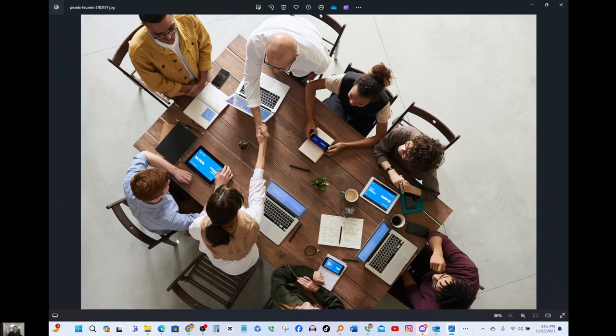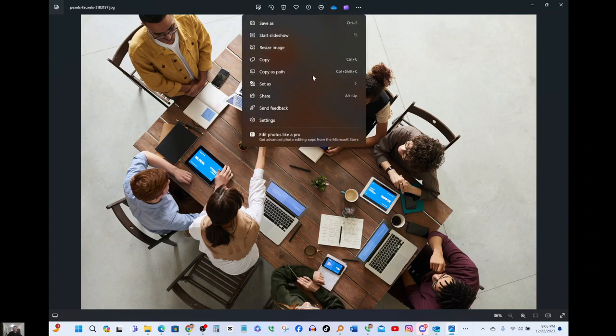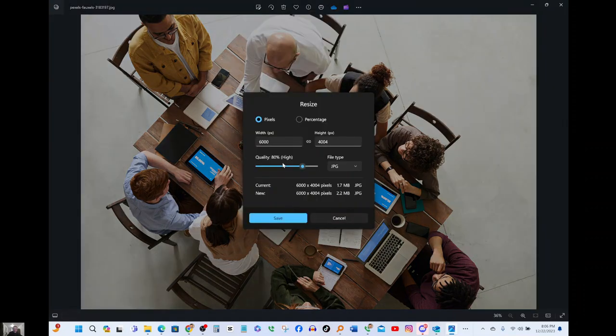So all you gotta do, I'm running Windows 11, but Windows 10 will be able to do the same thing. You don't have to use any third-party software or buy anything. Windows itself will do that for you. Just open up the photo in the Photos app that comes with Windows. Click on the three dots on the right, and you see where it says resize image, and you can just click on that. Down here, it shows you that it's 1.7 megs, that's the current size. And if you want to make it bigger, if you want to make it higher resolution, you can go that way.